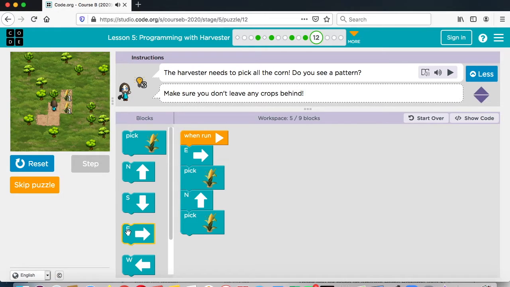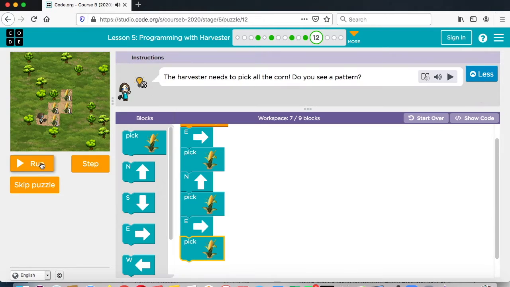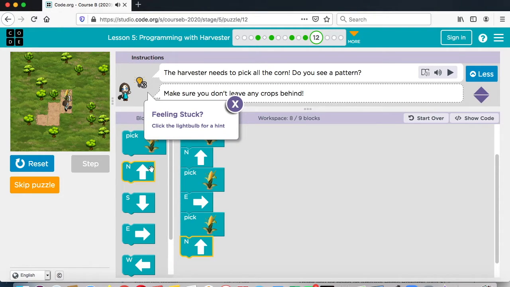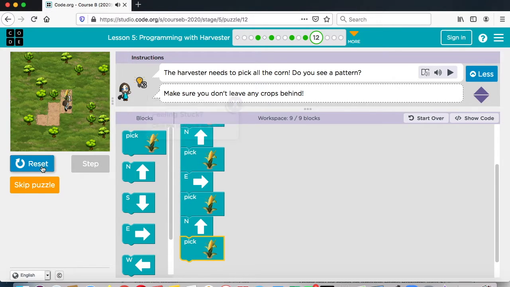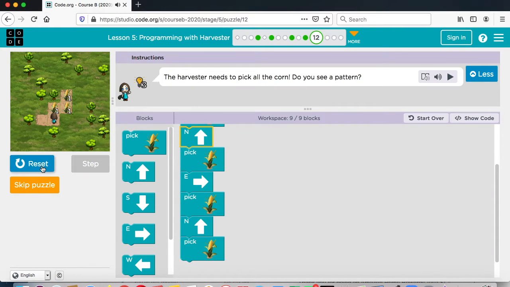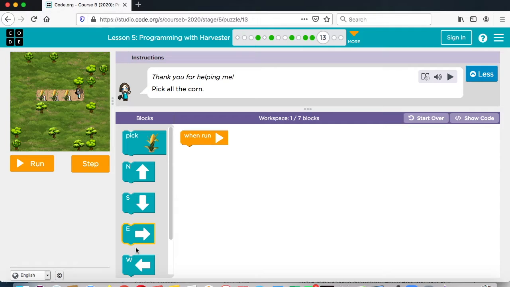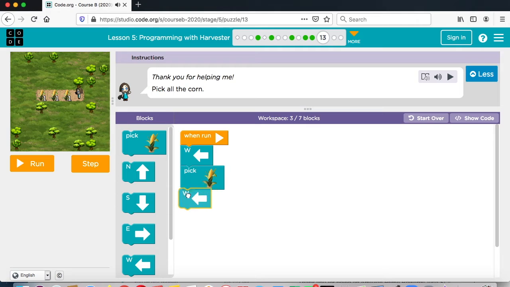What do you do next? East, pick the corn. Okay, and then you pick your corn. So you always got to pick the corn when you see it. Okay, so now this is just going west, west, pick corn, west, pick corn, and 3 times west and pick the corn.